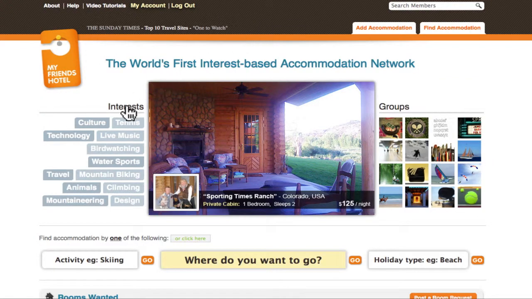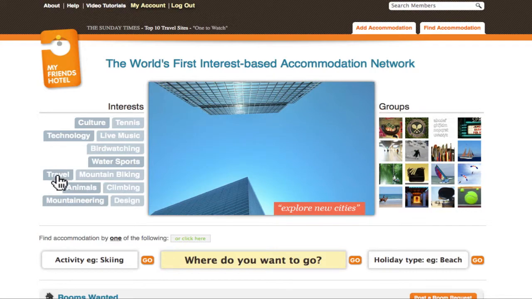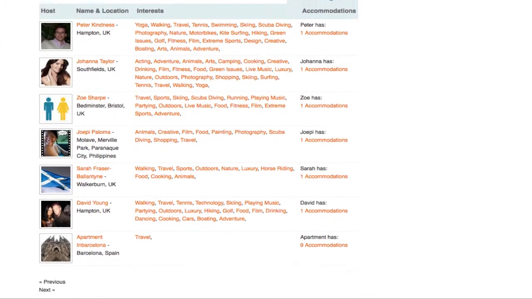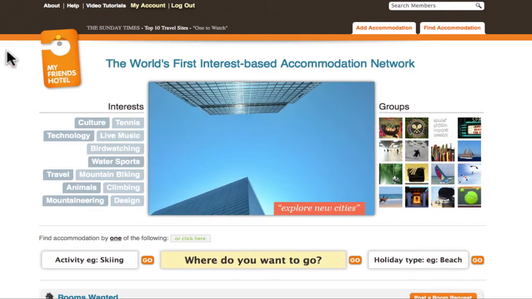And so back on the front page, we've got interests. You can click on any one of these links to take you to one of your interests. If it's travel, then this will take you to a whole list of hosts who have properties based on travel. So as we can see, a whole string of people, and that list will grow obviously as the site numbers grow. Click on the logo again and we'll go back to the home page.